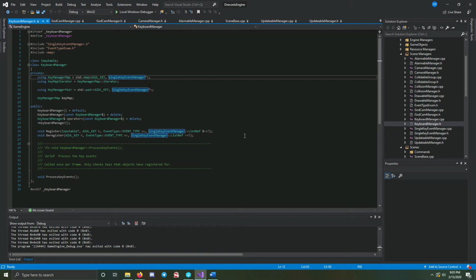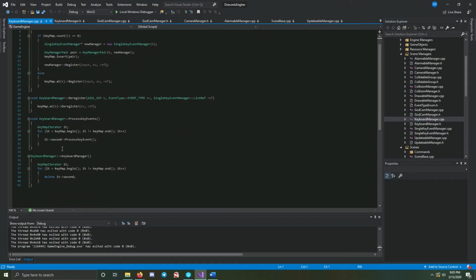So for the register, we have the object, the key it wants, what type of event, and then a reference. And then for deregister, it's not just the reference, we also need the key and the event type still, so that we know they want to deregister for this key in this event, and not maybe they want to keep another key, or the same key but a different event. And then we have process key events, which, if we go in here, we can see simply calls the process key event for all of the key event managers. It doesn't handle it itself.